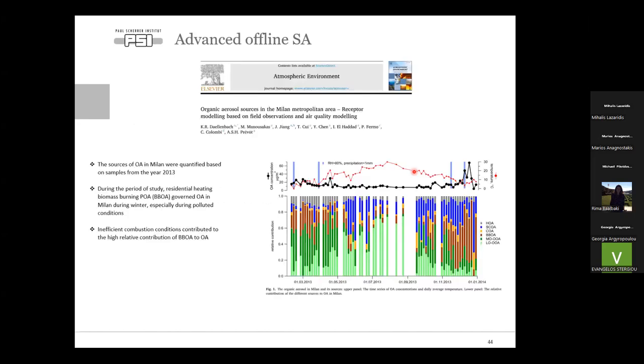This study, published in Atmospheric Environment, is an advanced offline source apportionment. The sources of organic aerosol in Milan were quantified based on samples that were collected in 2013. We took samples from 2013 and analyzed them offline with an AMS, and then we used these AMS data to do a source apportionment of the organic fraction of PM. This is the biggest advantage of this approach: you can use filters that have been collected in the past and you do not have to go back and do a new analysis.